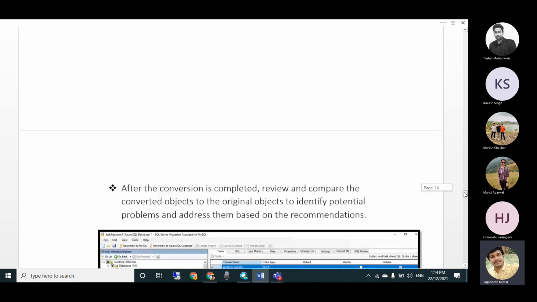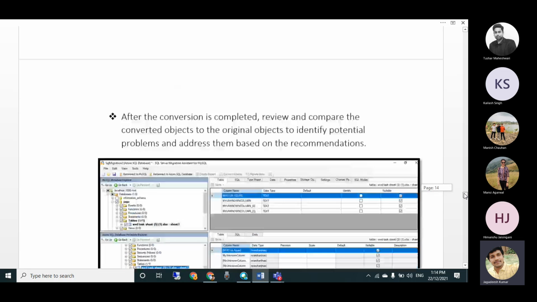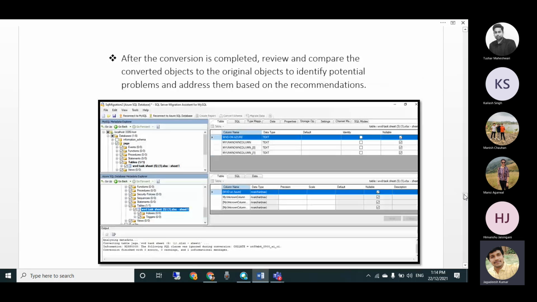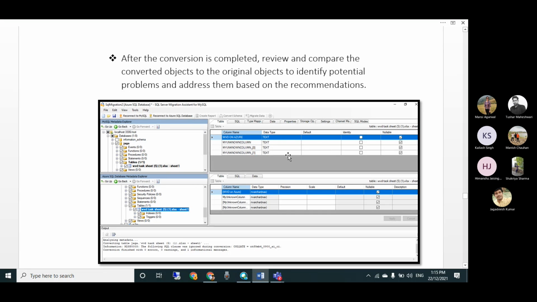After the conversion is completed, review and compare the converted object with the original, identify potential problems, everything is there. You can see all the text types here. Some columns are empty because only two columns are filled in this WBD sheet. That's why it's showing some empty. The data type is fully text because this Excel sheet is fully text only.